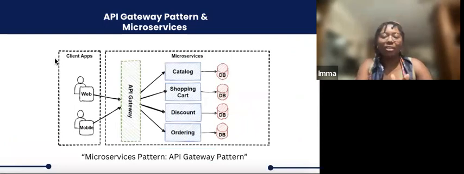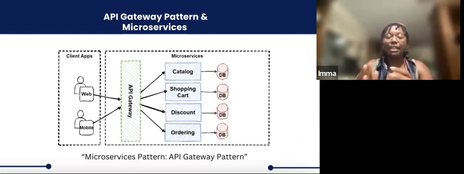Now I'd like to talk about the API gateway pattern very briefly. So this image is an example of that. With this pattern, the gateway service usually serves as the single entry point into the system for all clients. This typically insulates the internal microservice architecture from the clients.